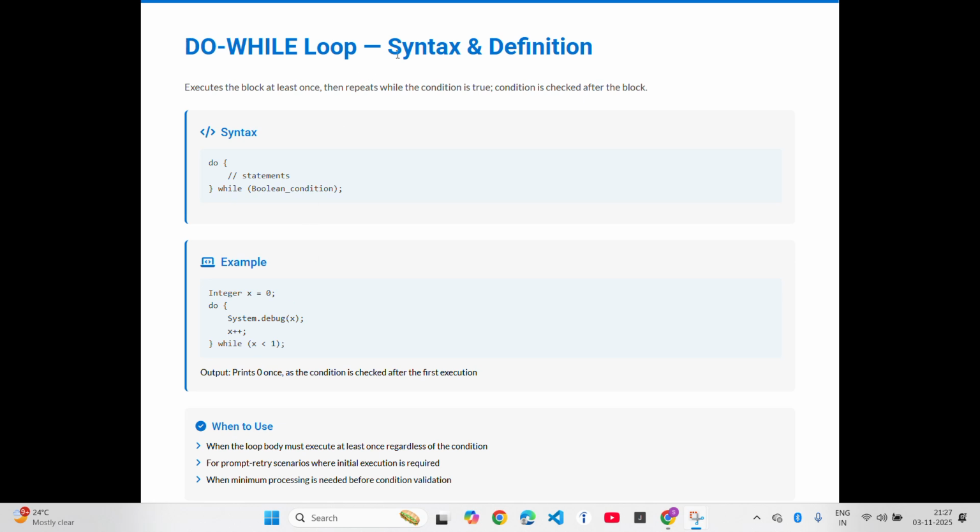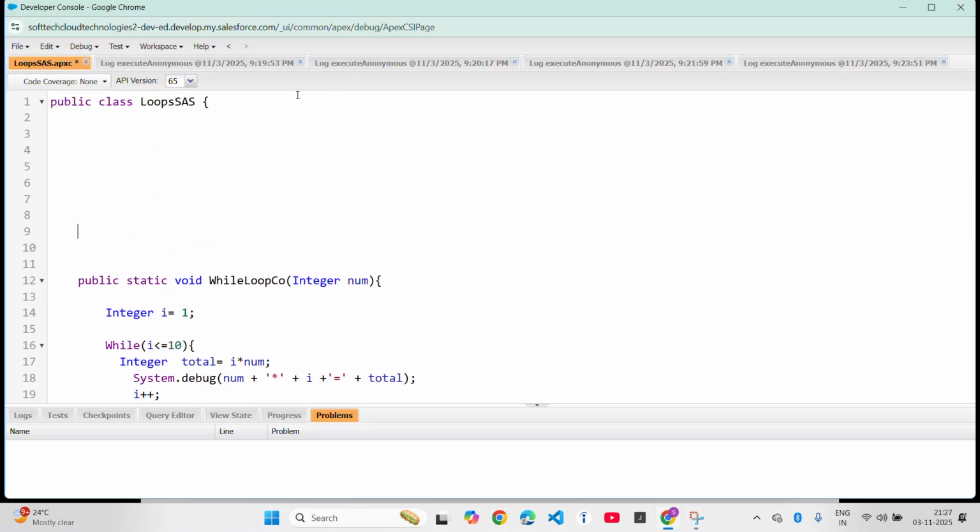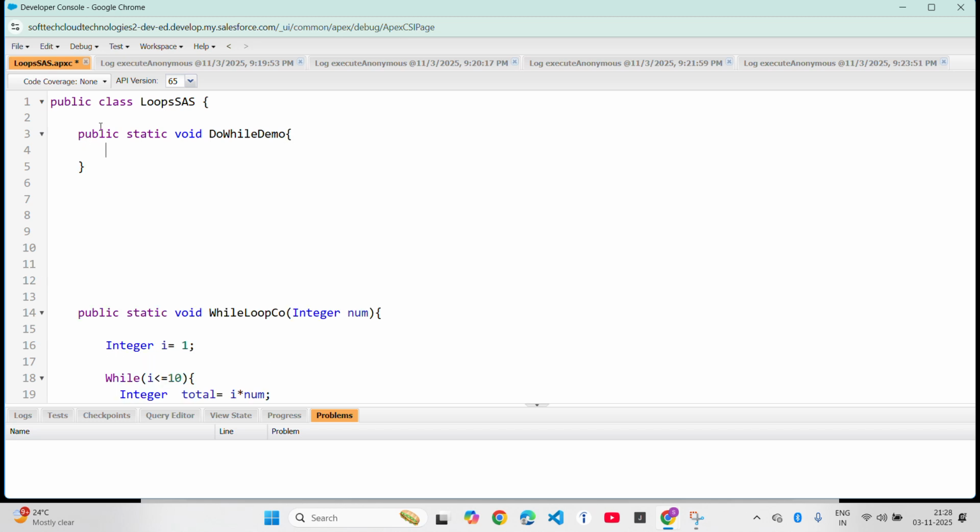So let's move forward with the developer console. I'm using the same class here, and I'm just creating one method over here. Public static void. So we are using a do while demo here.